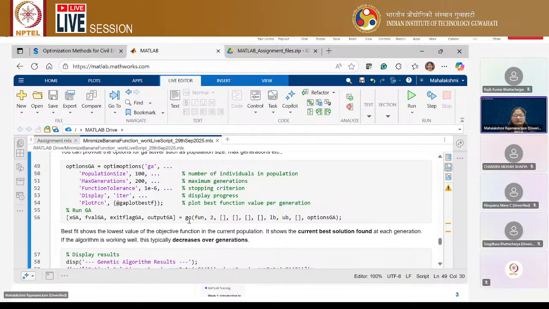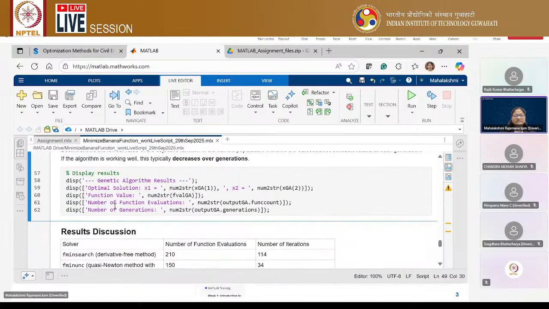And after running, it outputs the best solution and the function values and the exit flag and also the output. Now we will display the GA algorithm results: what is the best solution, what is the function value, and the number of function evaluations and number of generations. Now I'll run this.